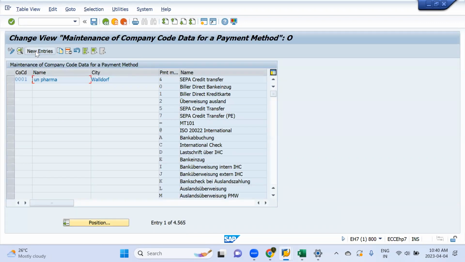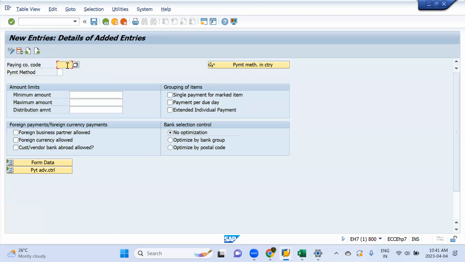So here go to new entries, paying company code MML1. For this company code, I am assigning the payment method T, which I created now. Okay. And then the minimum amount to be paid and the maximum amount to be paid with this payment method. For the minimum, I'll give 10 rupees. If you don't enter anything, even 1 rupee will be included. So I'll give 10 rupees; only amounts above 10 rupees should be paid. And for the maximum, I'll give a maximum.